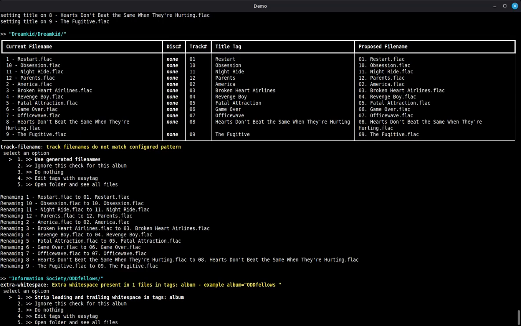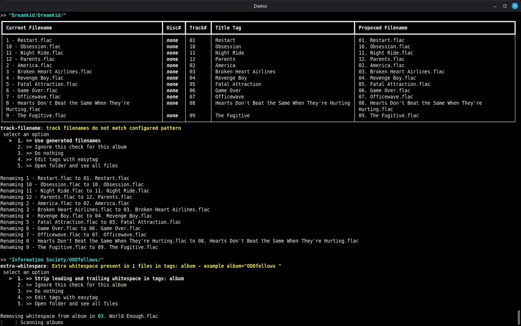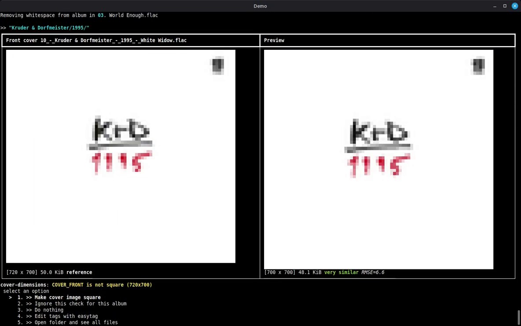Done. This album has extra white space present in one of the tags. You can see that here. The white space at the end of the tag there from manual entry. And we'll go ahead and strip that out. This album has slightly not square cover art. It's 720 by 700. Wants to make it square.